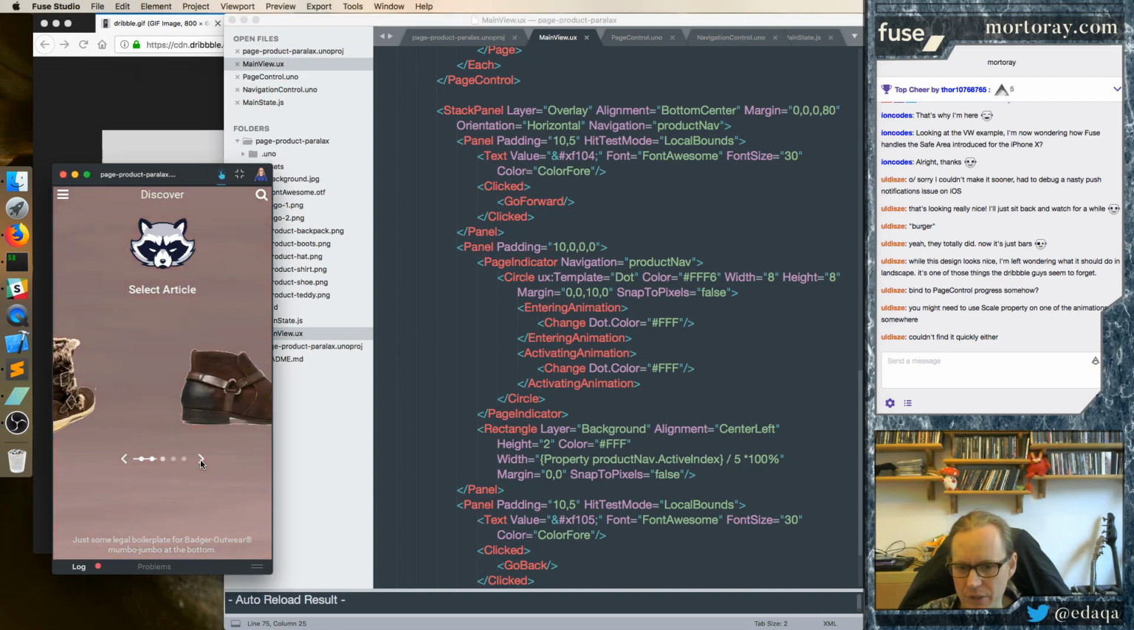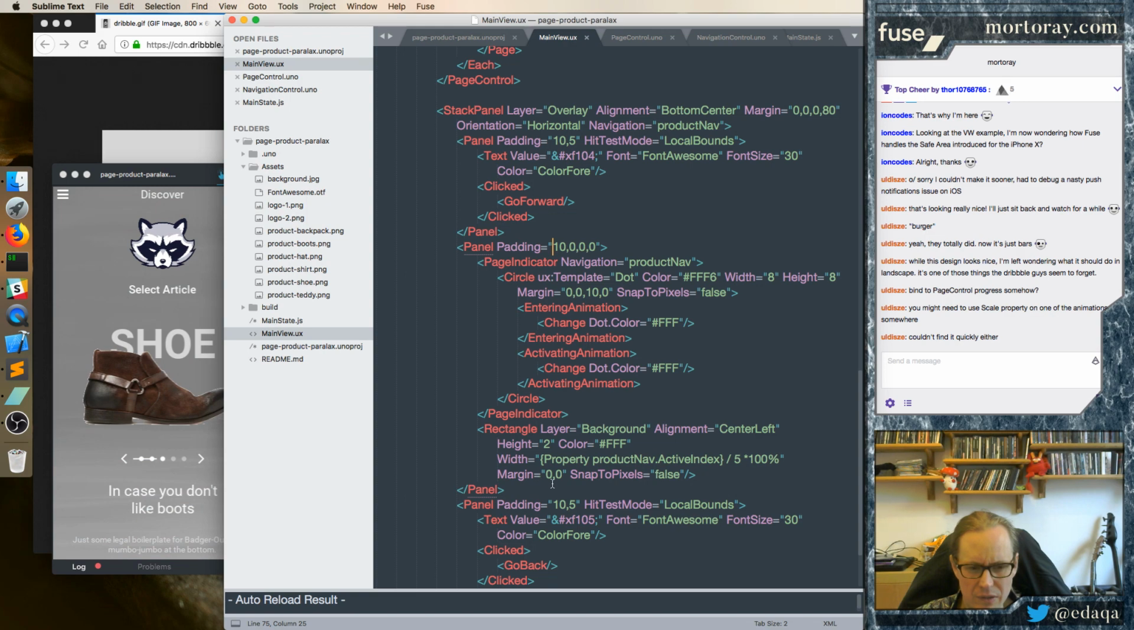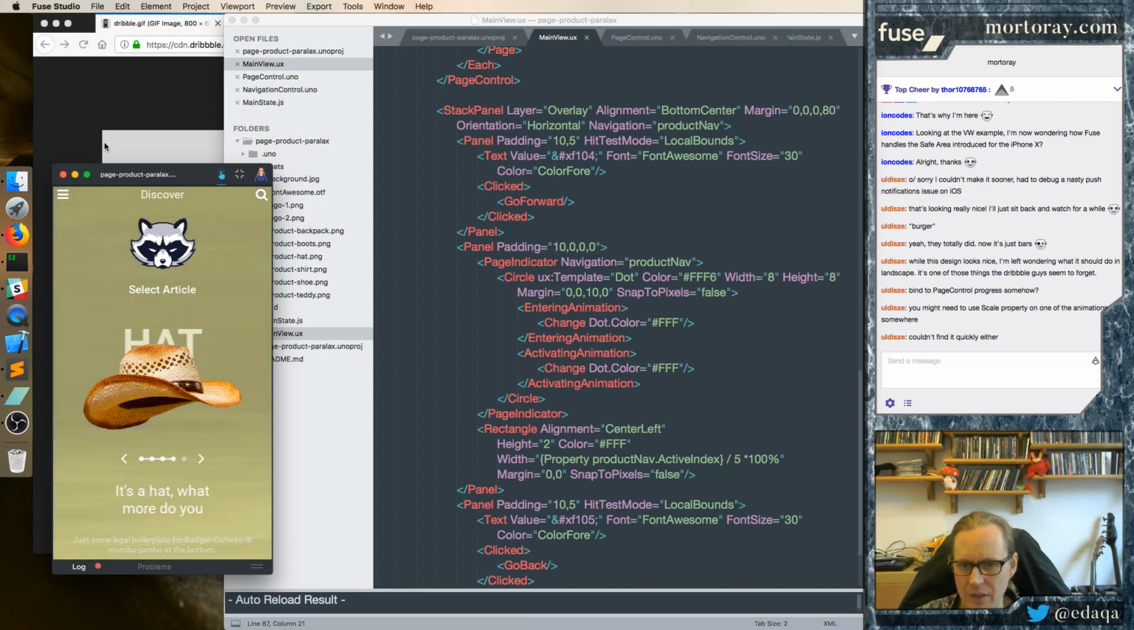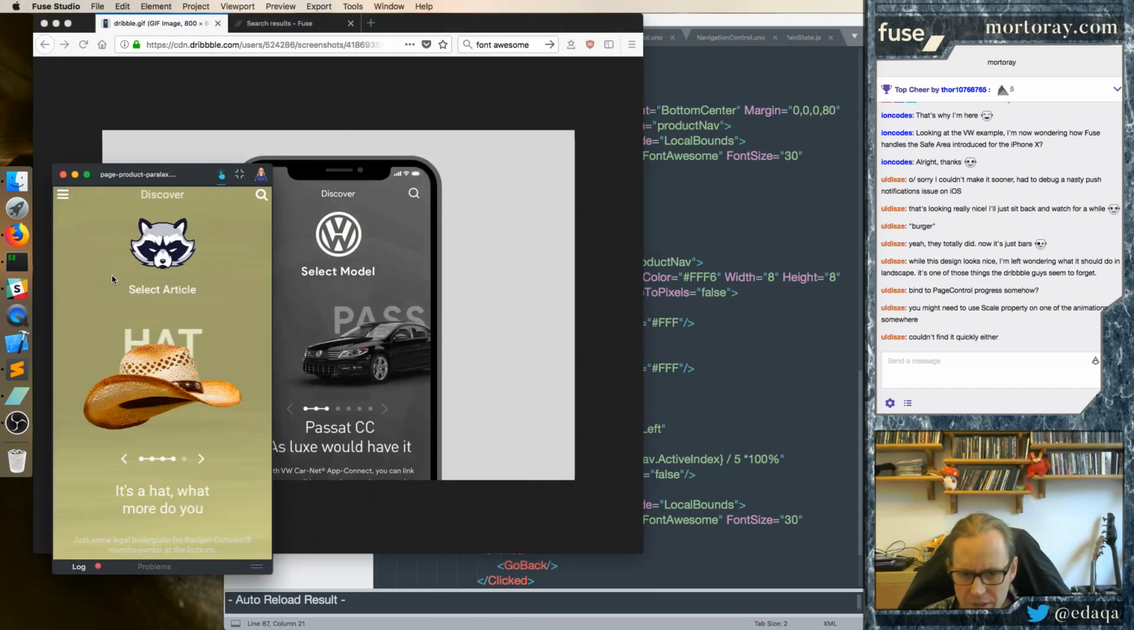And whoops, what did I do? And this should not be layer equals background now, this is just there. Okay, sorry. And something doesn't quite look right about it. Those look to be about the right size, though. He just has more items.